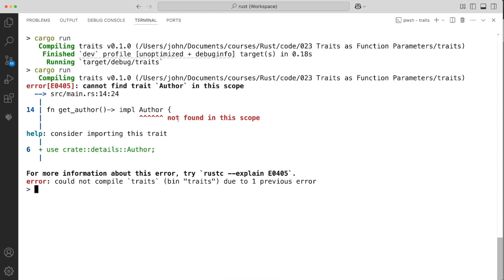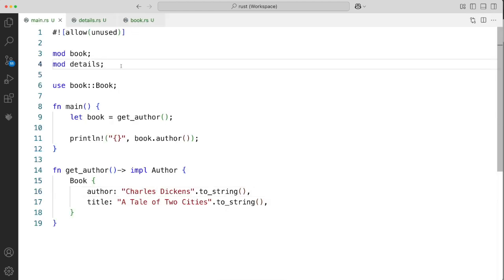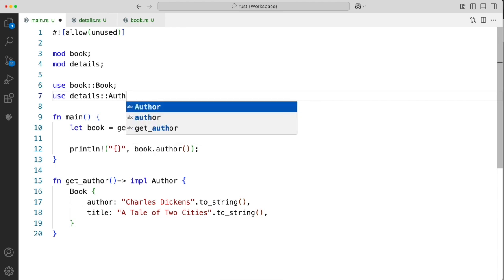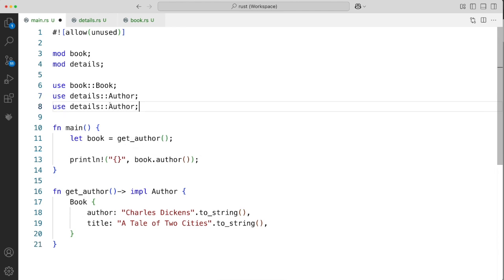Okay, author not found in this scope, because I've got to also say that I want to use the author trait here. So let's say use details, which is the file I put it in, ::author. And I'll do the same for title as well.